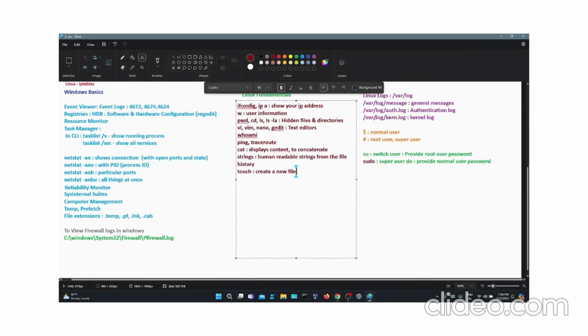So this is the reliability monitor. After that, as you can see, I have already talked about Sysinternals. After that, there is Computer Management.